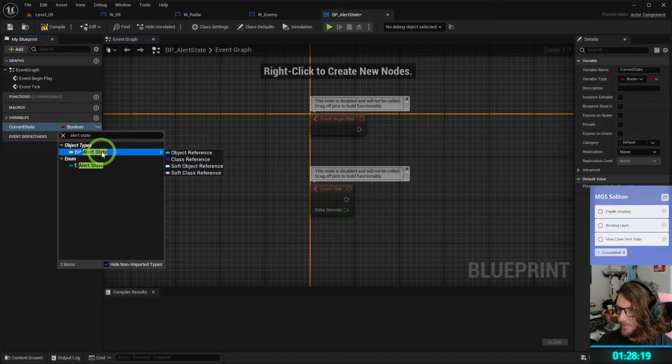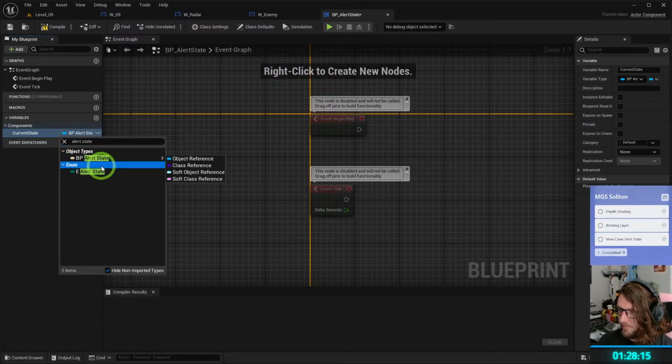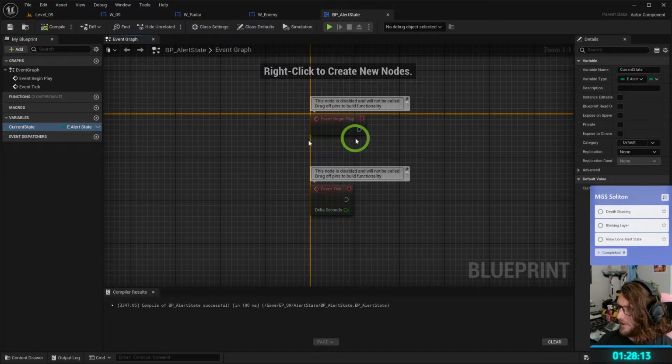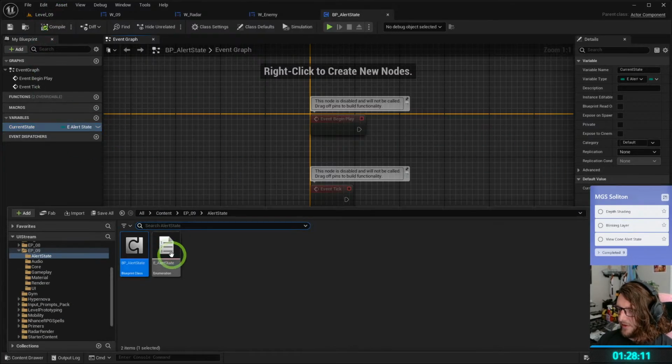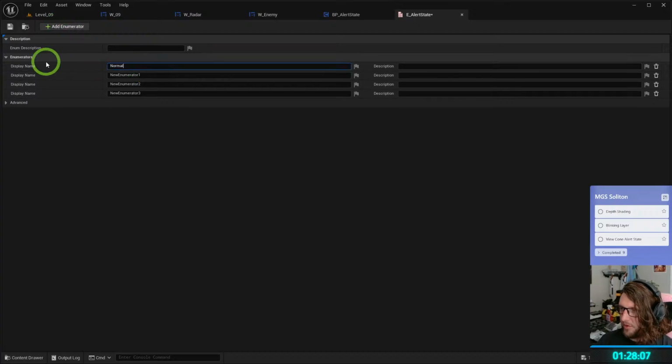Alert state. The enum for alert state currently has no states, so let's add 1, 2, 3, 4. We've got normal. We've got alert. We've got evasion. And if I remember correctly, there's a caution state.